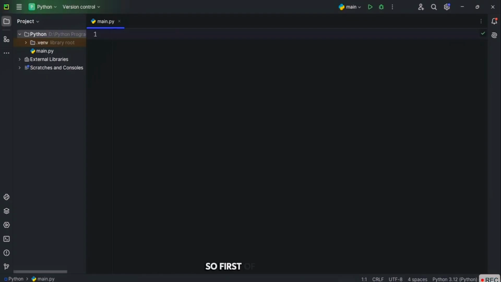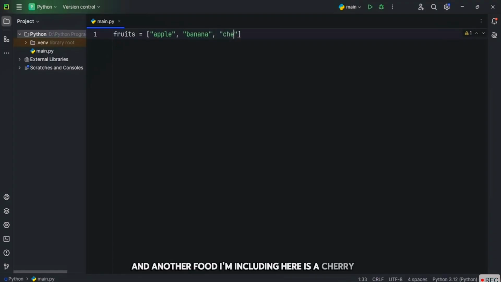Okay, so first of all, I declare a variable named fruits equal to square brackets, and this includes some fruits in the list. So first I will add apple, then banana, and another fruit I'm including here is cherry. Okay.